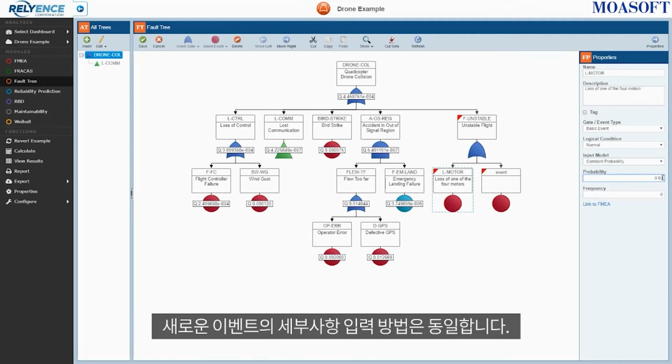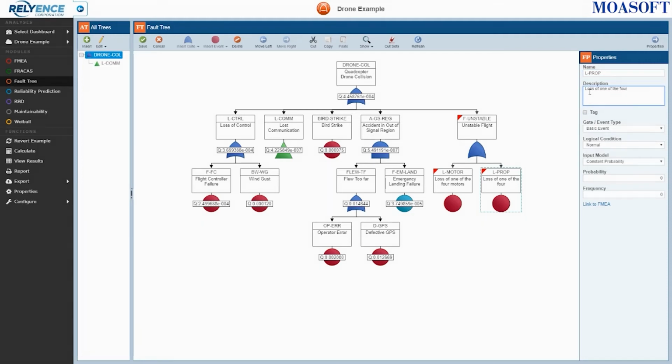And we can repeat this process for our second new event. We start by selecting the event. Once again, we enter the details in the Properties pane. Once again, name details, and description, and once again we'll set a constant probability value.